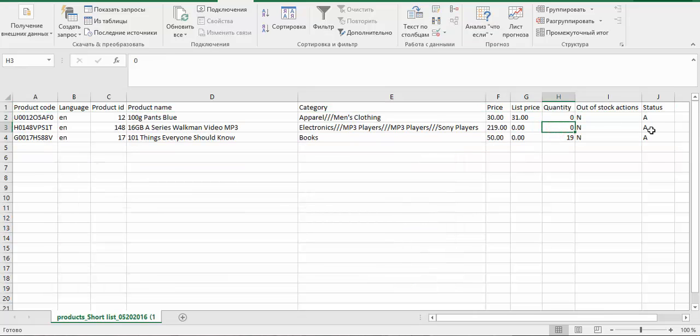Done. After that, we can disable the products. For example, active, disabled, and after that we just drag and make them all disabled. You can do this not with 3 products or 5 products, you can do this with all the products in the store.